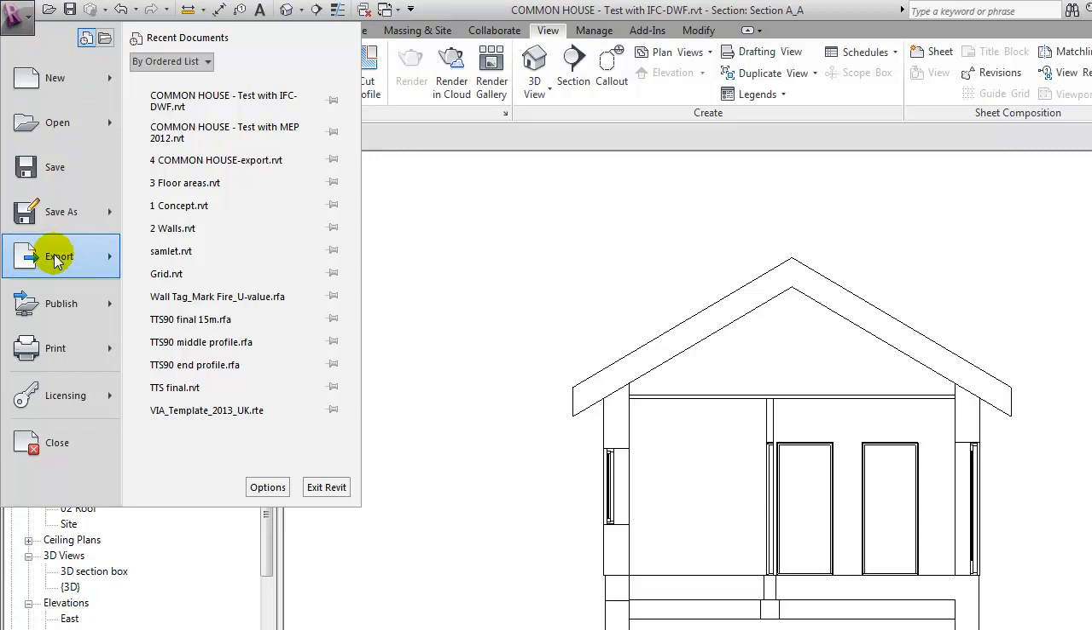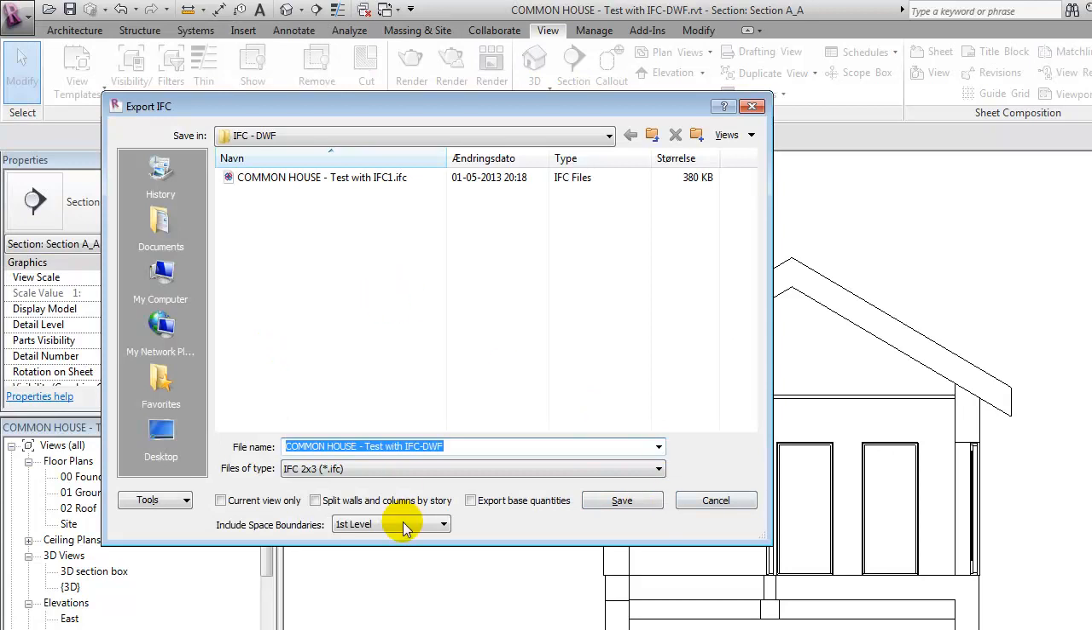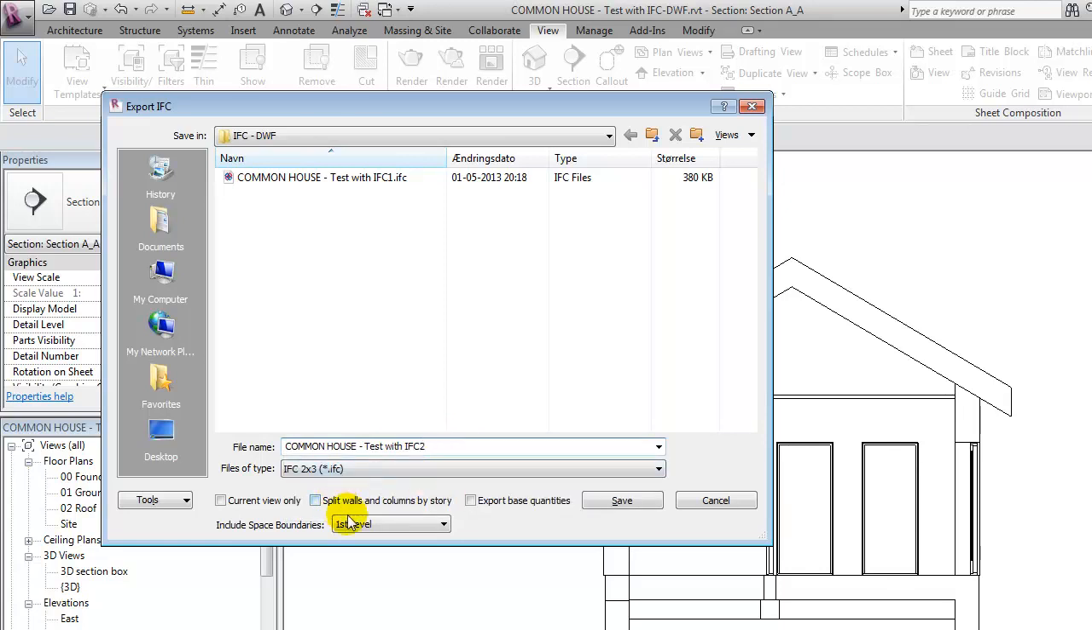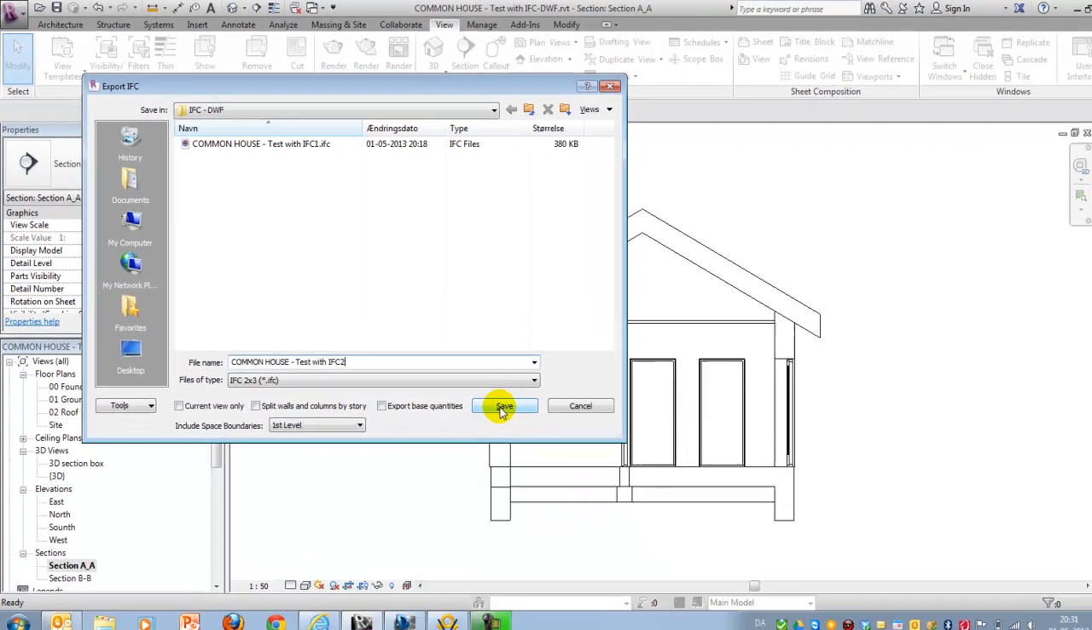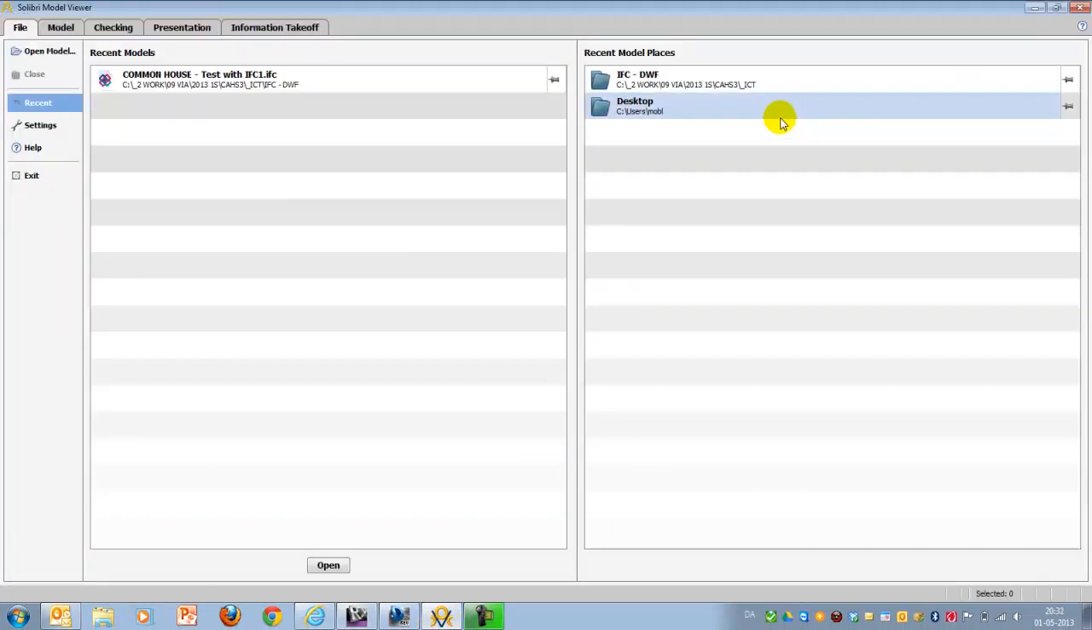I'll go to the application menu, export, scroll down a little bit, save an IFC file, and in here I will name it test with IFC. I'll call it 2 because it's the second one. And you also notice that there are some options of, for instance, splitting walls and columns by story, which can maybe be helpful for a contractor to know. I will save this.